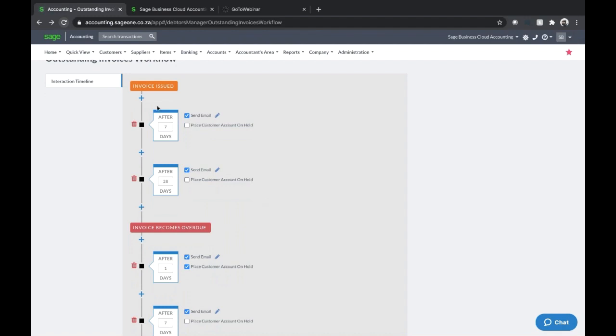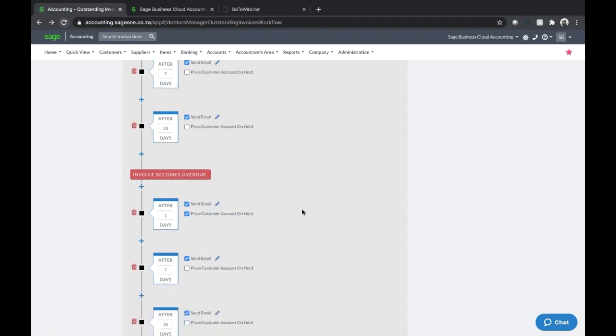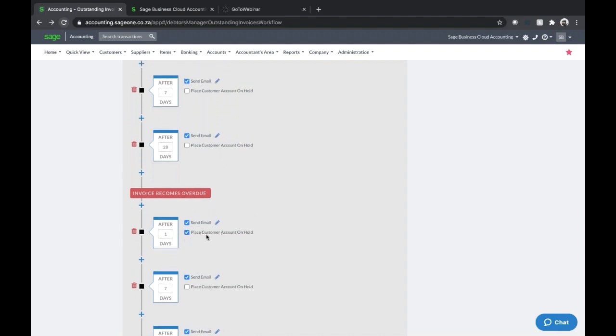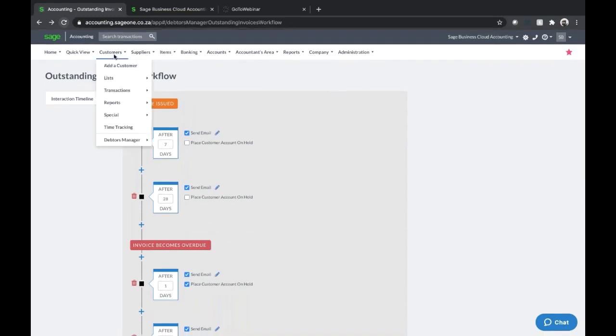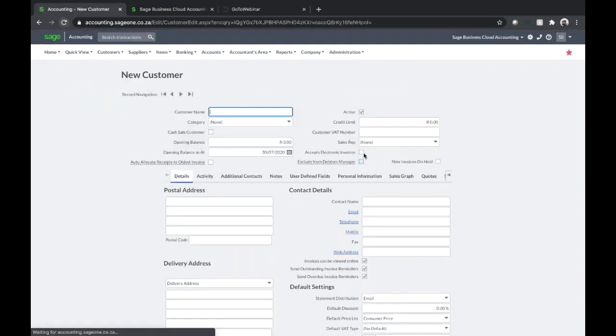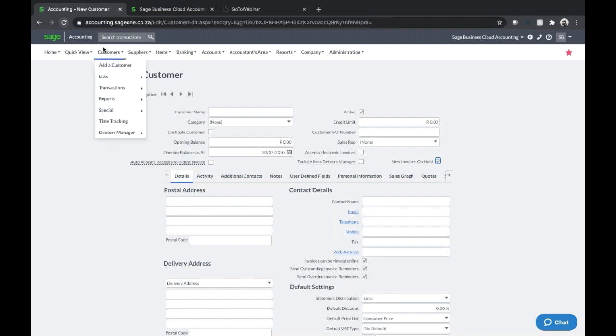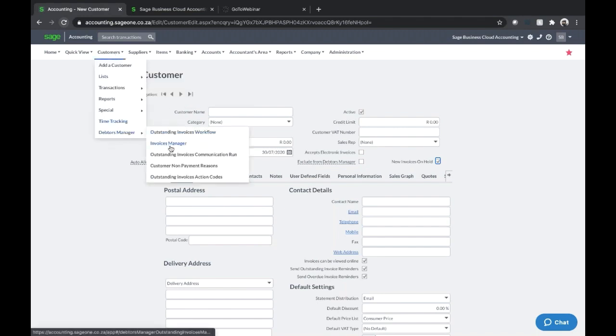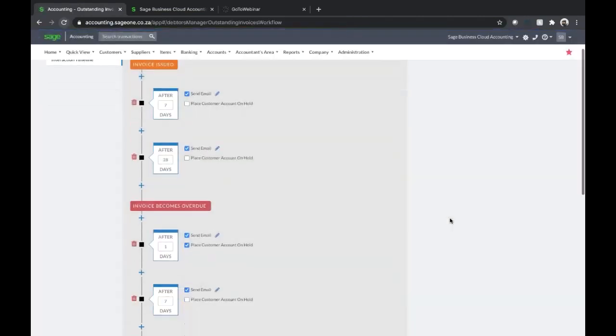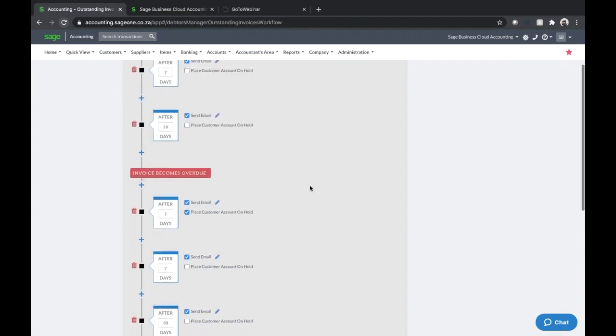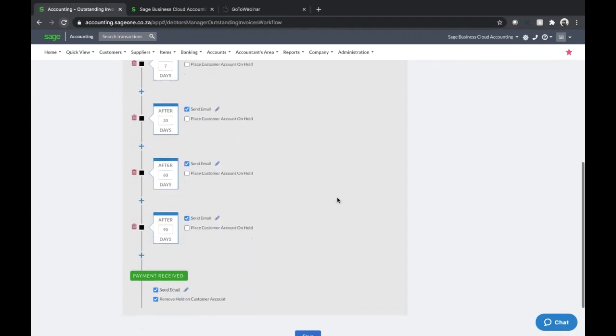Do you want this customer to be placed on hold after 7 days? Typically you wouldn't. So what you would find is that a customer's account will be placed on hold after 30 days, after 60 days, after 90 days. That is by selecting the little checkbox that says place customer on hold, which is also linked to, if you guys remember, the checkbox that we selected over here that says new invoice on hold, where you are blocking a new invoice from being captured against the customer's account if that customer's account is due. So if I go back to my Debtors Manager module, I go back to my invoice workflow, I can work through this at any point after 28 days, after 30 days, after 60 days, after 90 days.